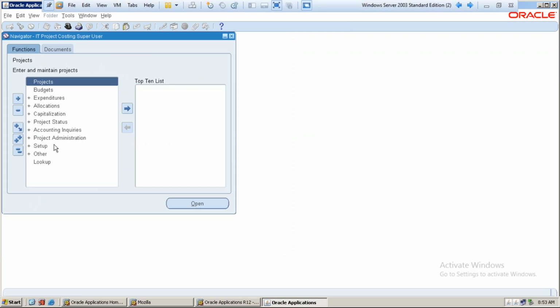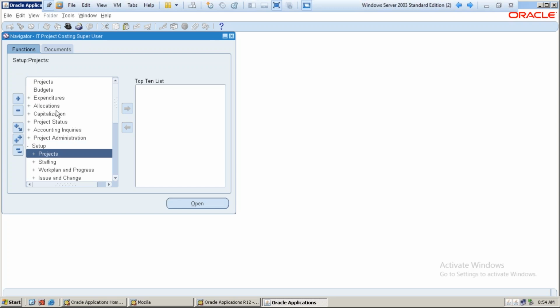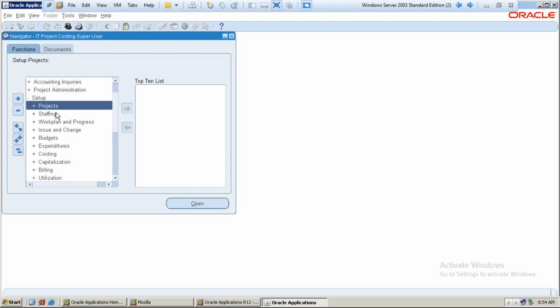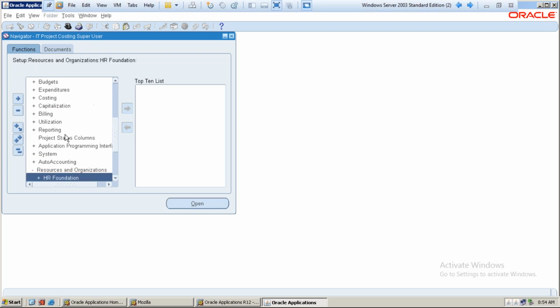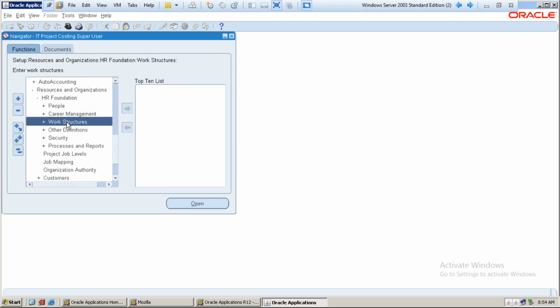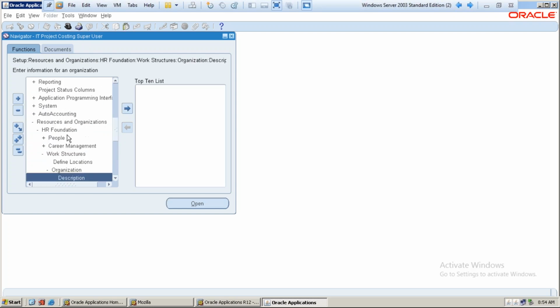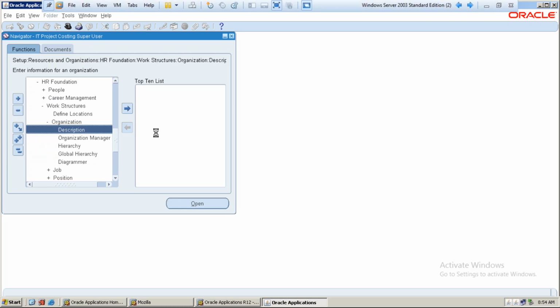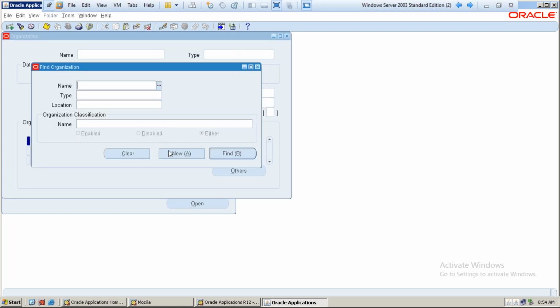For creating organizations and organization hierarchy, I can go and create from the HRMS responsibility, or we can create from projects itself where we have shared HRMS forms. Go to setup. Navigation for creating organizations is setup, resource and organizations, HR foundation, work structure, organization and description. The same HRMS organization form will open. Click on new.